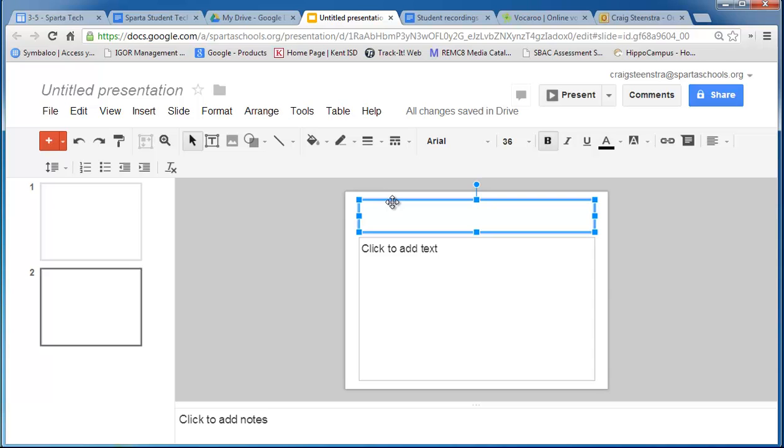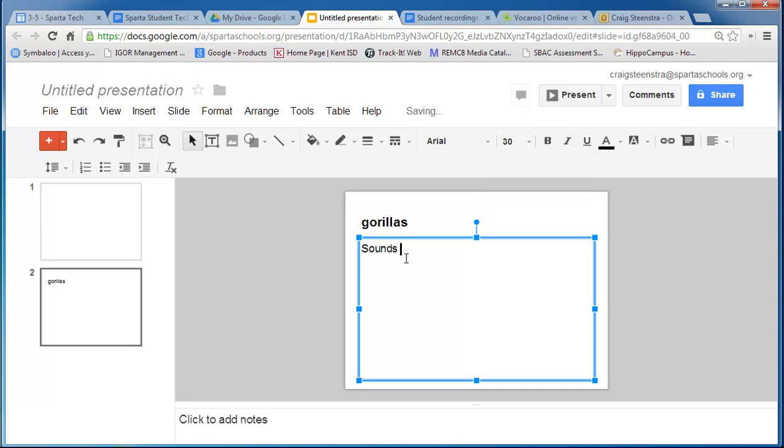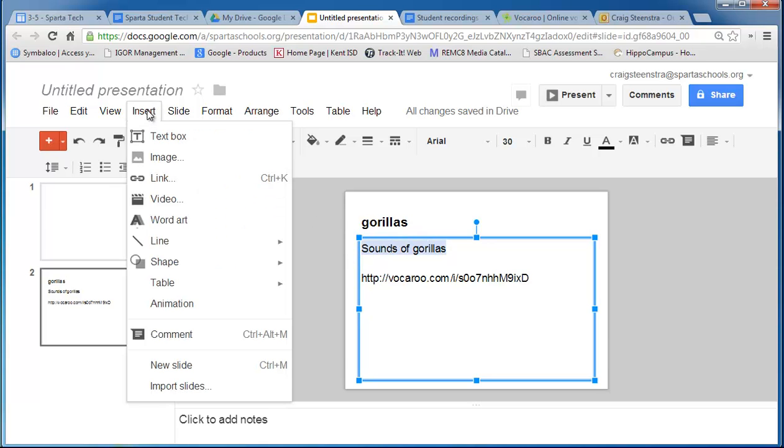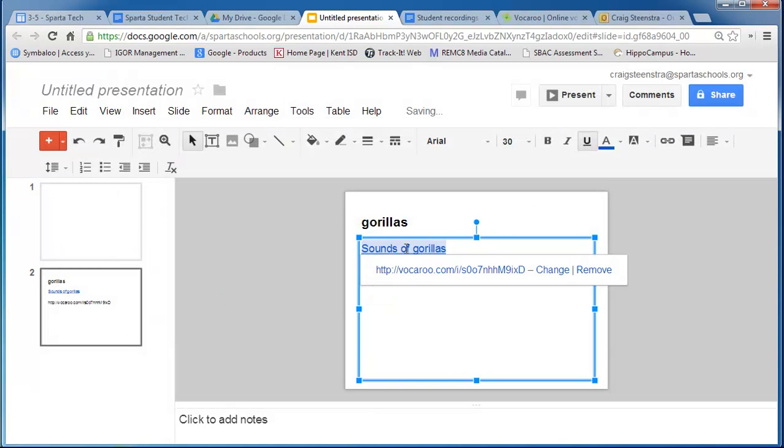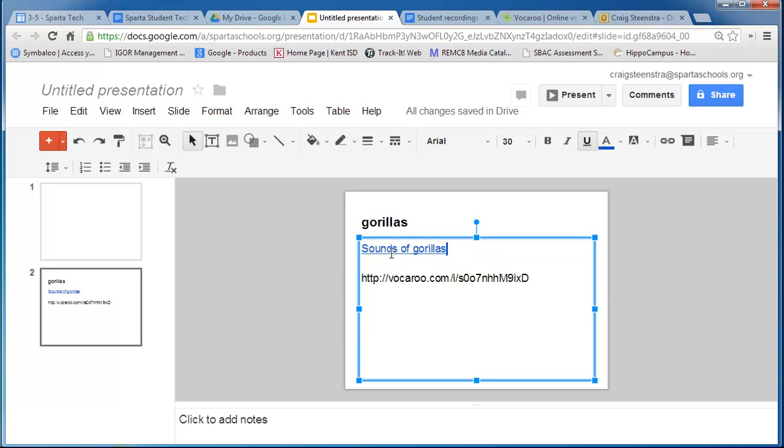And maybe as part of their slide, let's say this is gorillas, I don't know, and sounds of gorillas. And maybe they recorded sounds of that. You could either just paste a link onto the slide and there it is, or if you want it to look a little better, you can highlight and then go into insert link, and then paste that link here, click OK. Now that shows as sounds of gorillas.